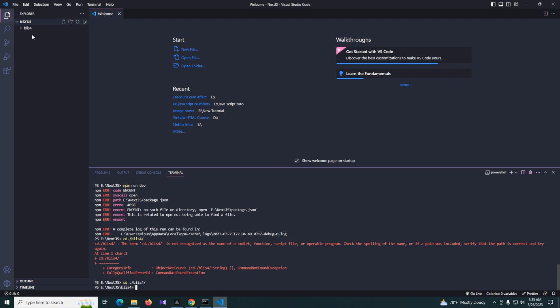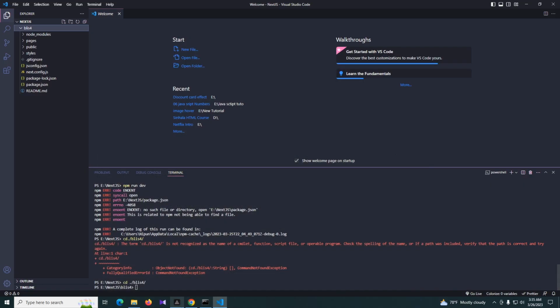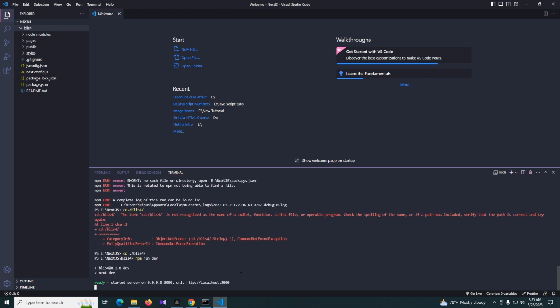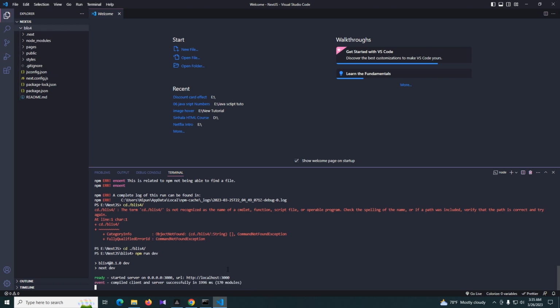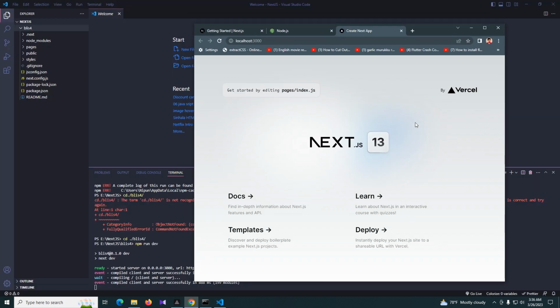Now we are inside this folder. Now we can run the npm command, npm run dev. Now you can see it will run on localhost 3000. If you want to visit the website, you can copy this, or you can press Ctrl and click. Now you can see we get the installed page. We have successfully installed Next.js.